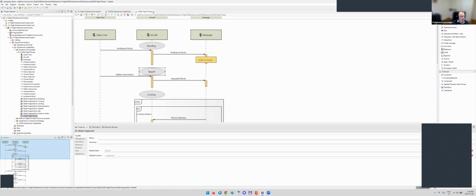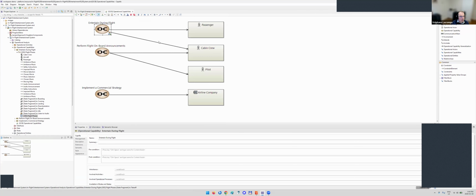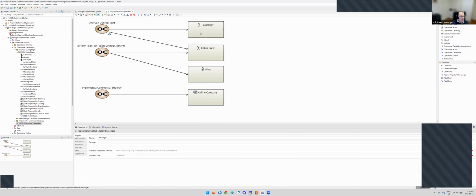So going back to my operational capability diagram, you may have spotted that right now on the diagram, we are just showing the passenger and the cabin crew. And we are not showing the aircraft, which is actually involved in performing this capability, as we just saw in the previous diagram.